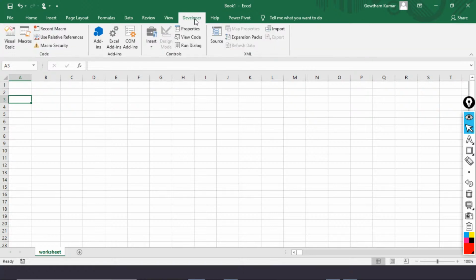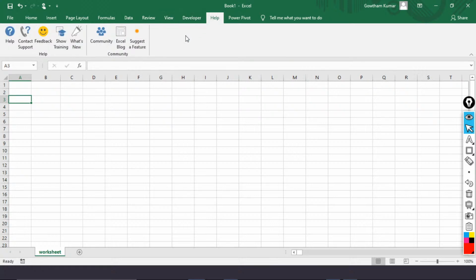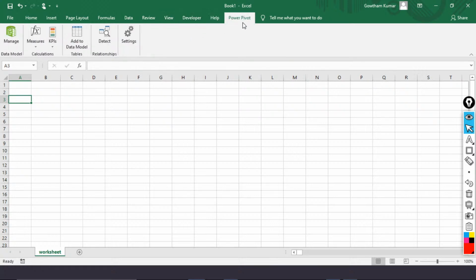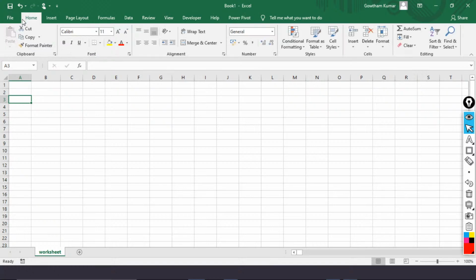Developer is for VBA, basically for writing macros and things, and help is to help you understand if you have any issues. Power Pivot and Power Query is for Power BI. So in the interest of scope, I'll focus only on ribbon elements or components that are important for us to perform operations in Excel. That is what we are going to learn or do in this particular exercise.